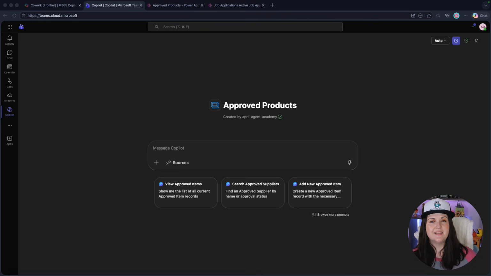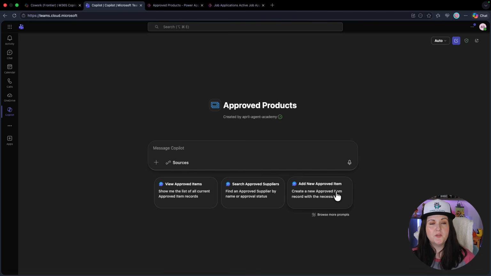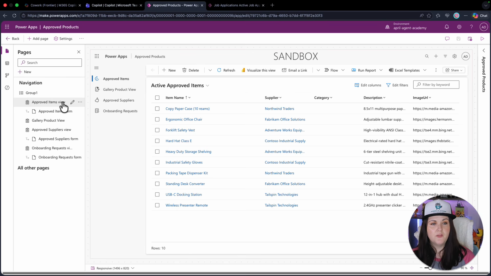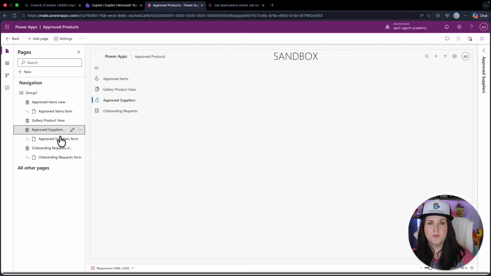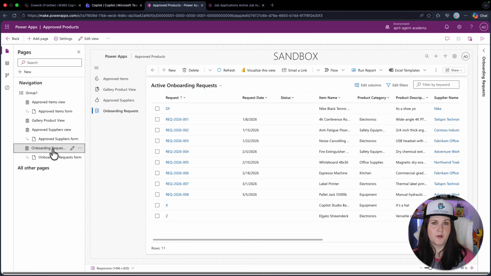So what this does is it looks at all the grids and the forms that you have in your model-driven app and allows them to be accessible via the Power Apps MCP server. Notice how it also carried over some starter prompts based off of the data that we have in the app. So if we go back to the app itself, we had a few different things. So we have an approved items form and view. We have approved suppliers and onboarding request.